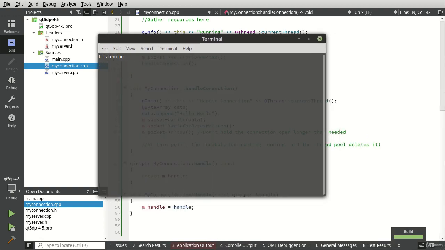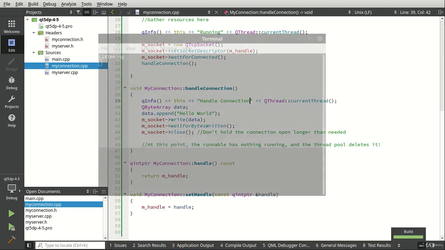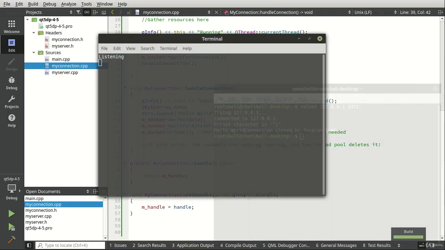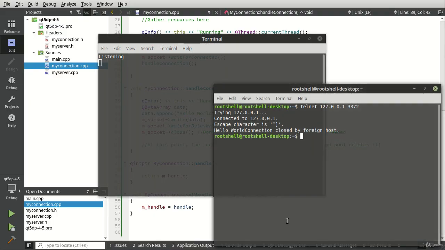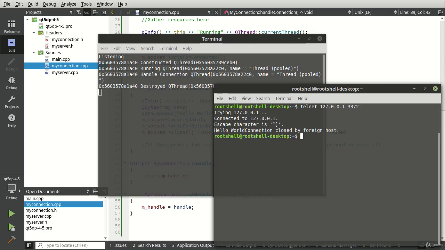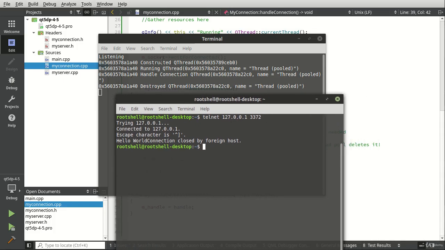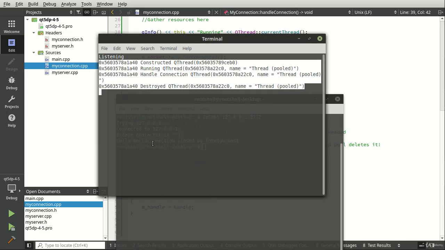So it is now listening. Let's pop, where are you? There we go. Didn't want to work with me there. So we're just going to telnet into that server, and that should be a little easier to understand here. So we have constructed on this thread. We are running on that thread. It is now pooled. We're handling that connection, and then we're destroying. So there is our full object lifecycle.